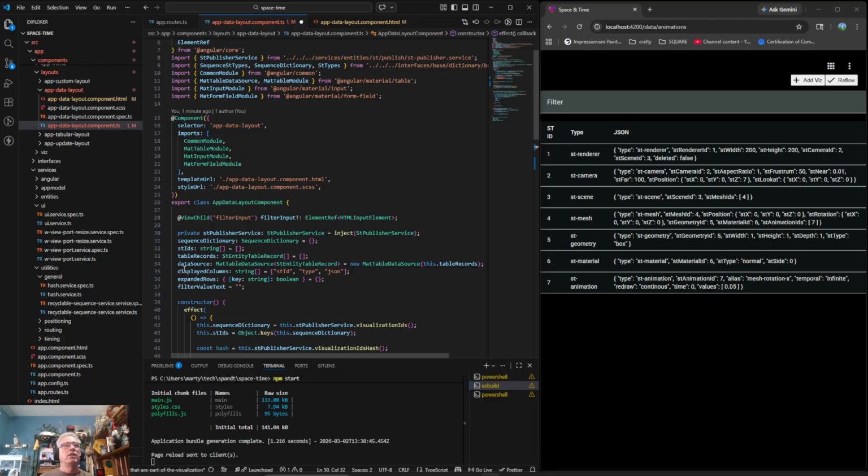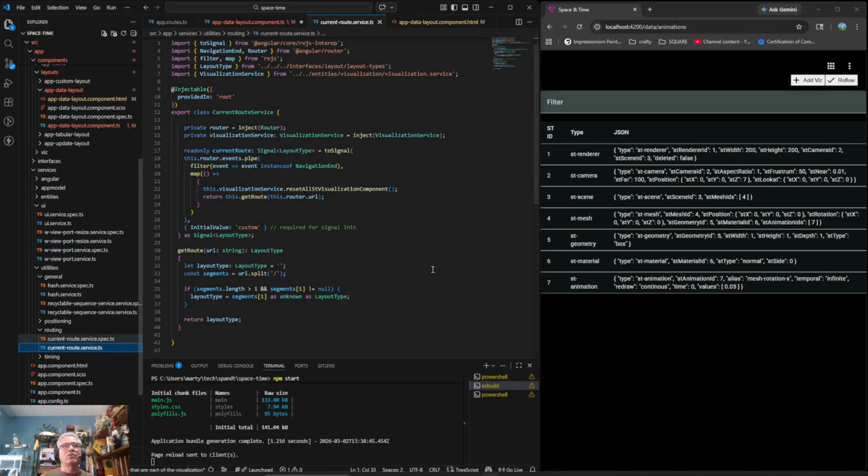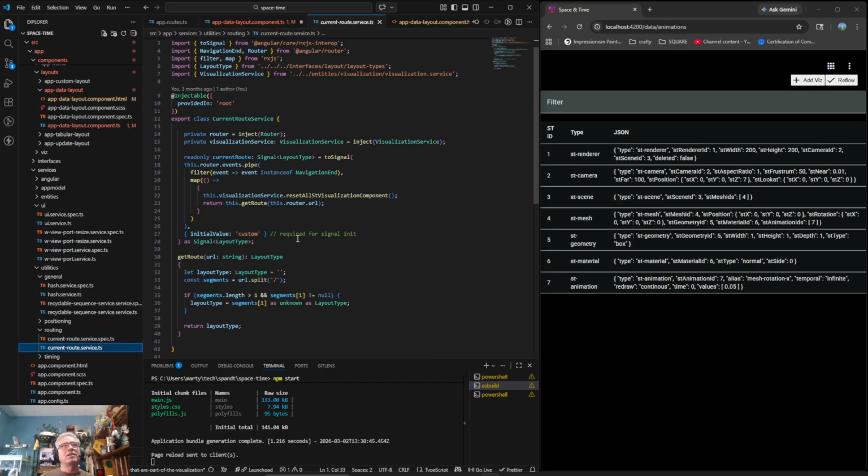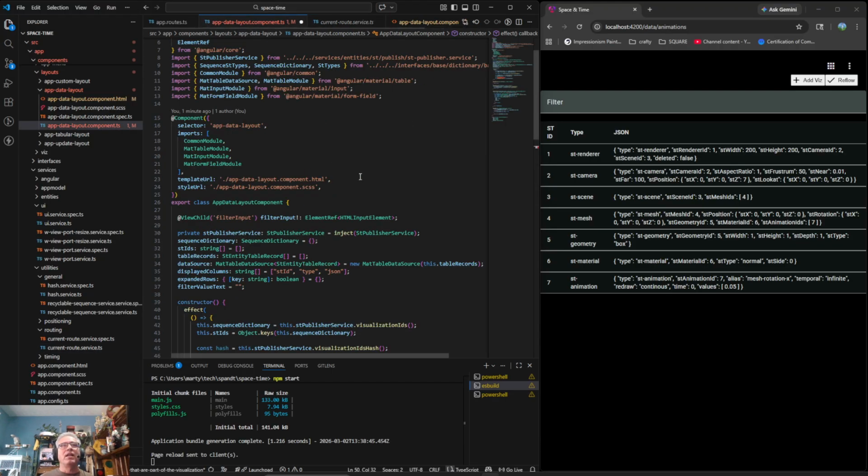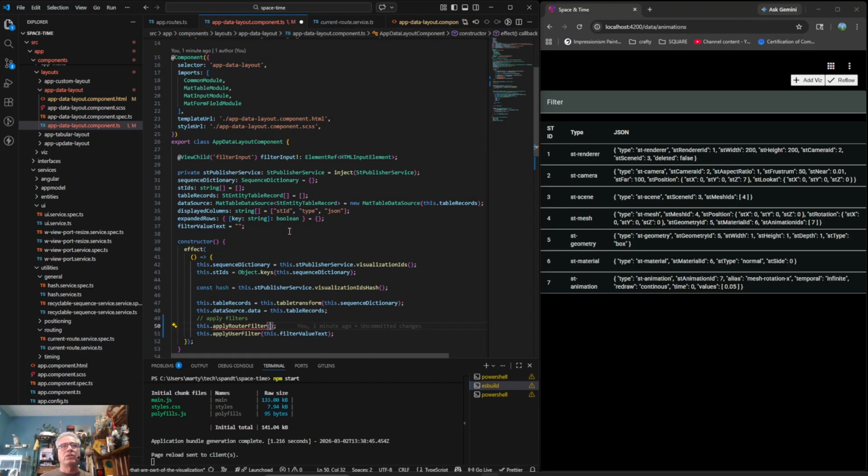Okay, so I'm gonna go... oh, wait, we have a routing service. Oh, we have a current route service. And does this thing have a current route signal? That's kind of cool, because that means this whole thing will get called.